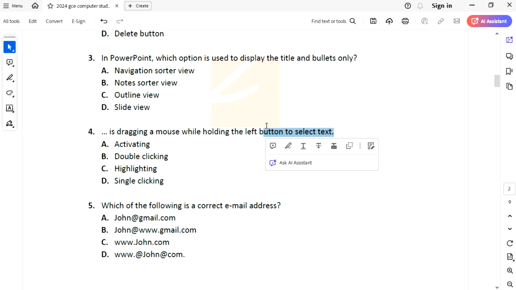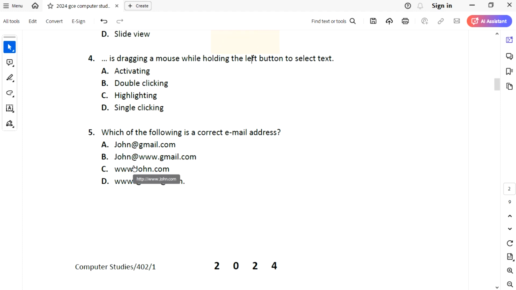We use highlighting for various purposes. We can use highlighting for copying and formatting our document. So as you can see, highlighting is very useful. So the answer here is highlighting. Let us go to question 5.